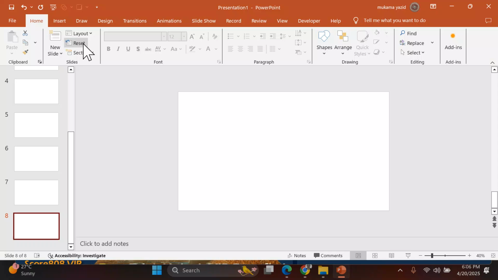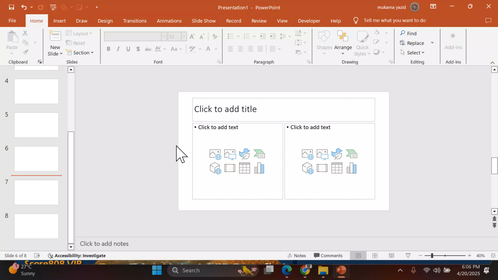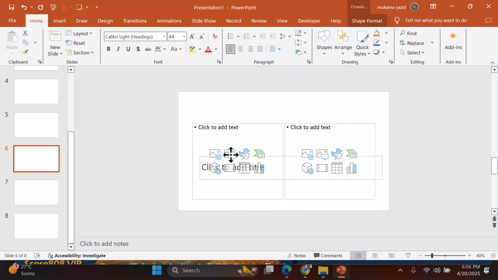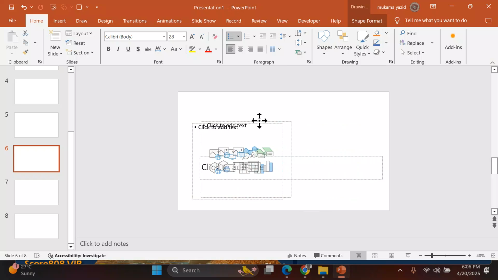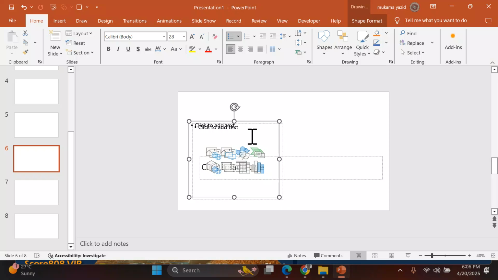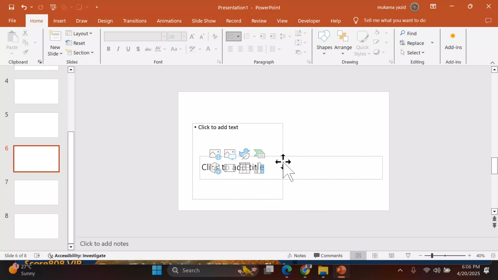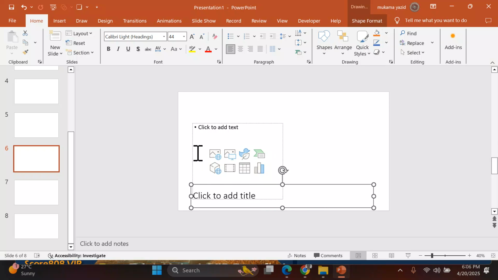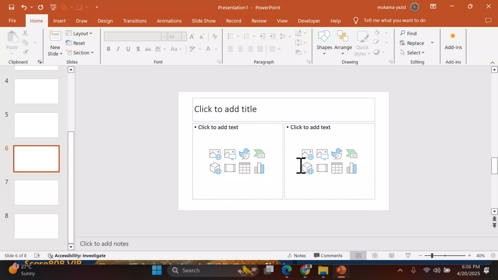So here it is called reset. Reset means in case I disorganize these placeholders. By default they give these placeholders. So if I disorganize them, and maybe delete even one, and I want these things to be reset to their default setting, I just come here and say reset, and it will go back to its default setting. So that is the purpose of reset.